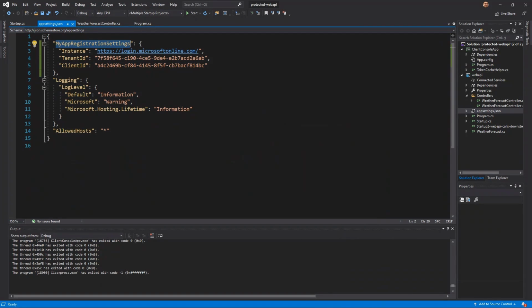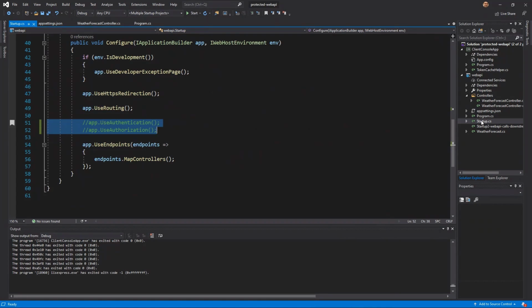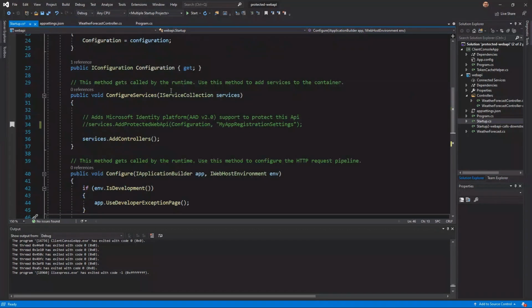Now, I'm going to jump into startup. We're going to insert some middleware for authentication and authorization. And we're going to insert some middleware. This is a function from Microsoft Identity Web. And it allows me to add a protected web API, and it takes in the app registration settings that I added to appsettings.json.